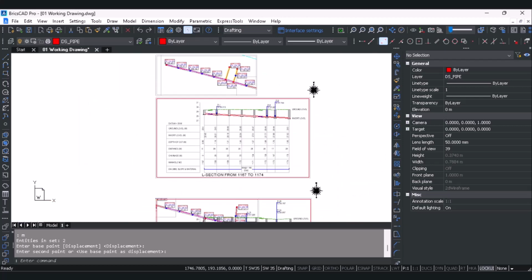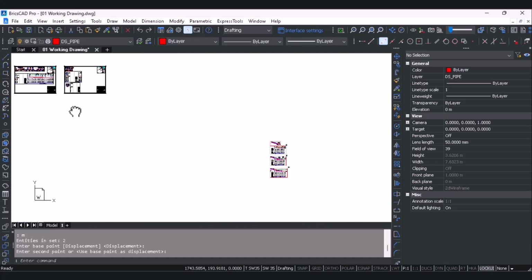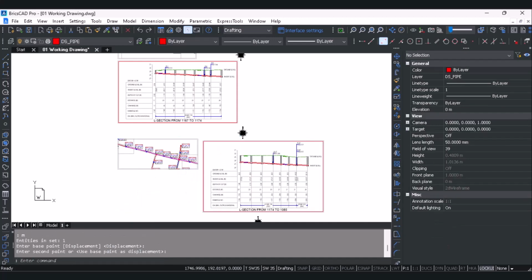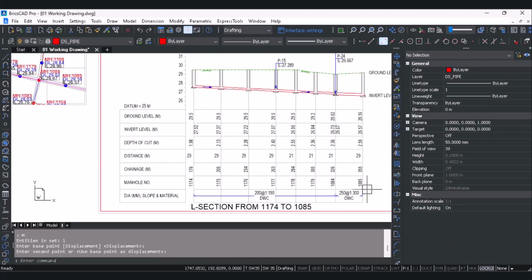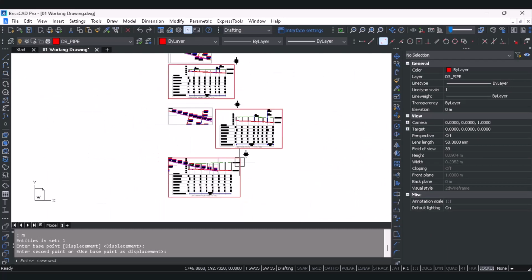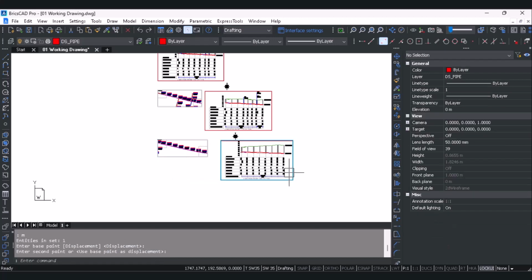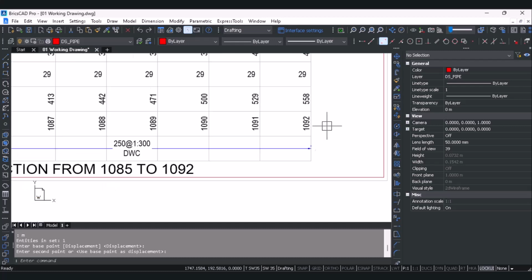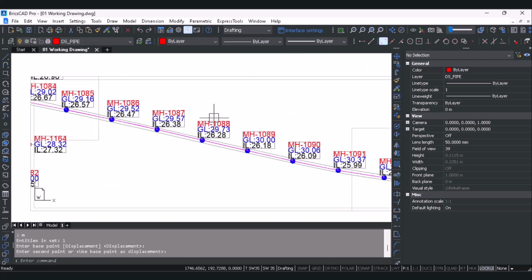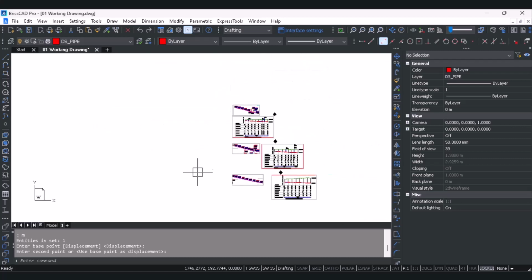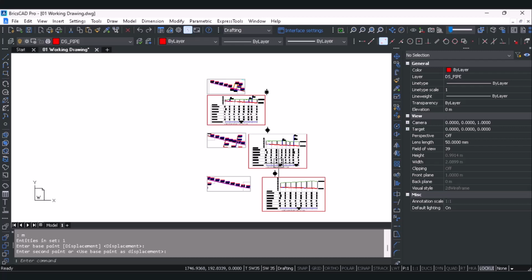So the draftsman has to just place this within the sheet, wherever he has to set it. Similarly, for the second L section, we can see this L section is from 1174 to 1085, and the plan from 1174 to 1085 has been generated automatically. Similarly, for the third as well, I will just show. The L section is from 1085 to 1092, so automatically the plan from manhole 1085 to 1092 comes along with the L section. So there is no hassle of finding where these manholes are lying, and no hassle in finding the corresponding plan for these L sections.